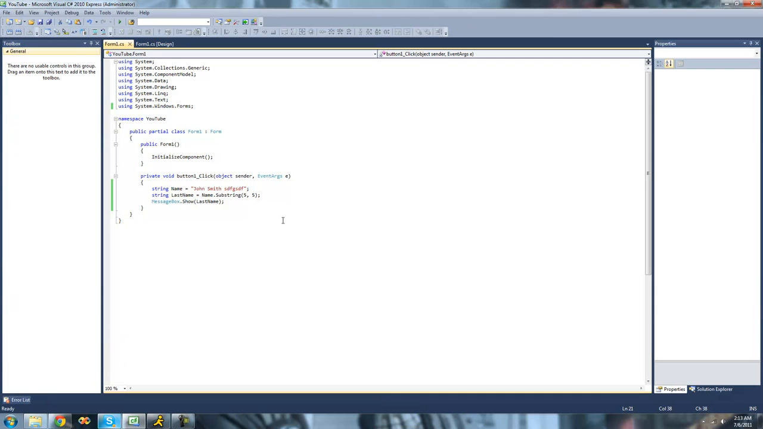So that's pretty much it for this tutorial on substrings. In the next tutorial, we're going to continue on looking at some more of the methods inside of the string class. So, see you guys.